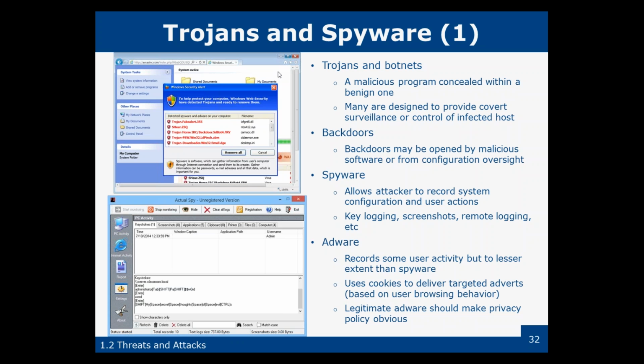Spyware allows the attacker to record the system configuration and user actions. A lot of times what they're interested in with spyware is spying on you. I'm getting spyware and adware. Key logging, screenshots, remote logging, those sorts of things, so that spyware can spy on us and get information about the machine.